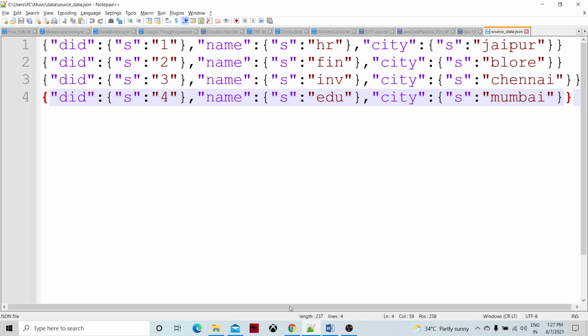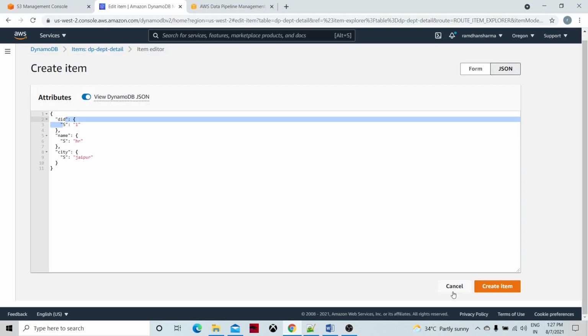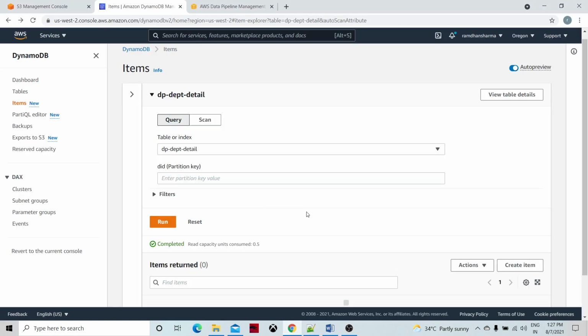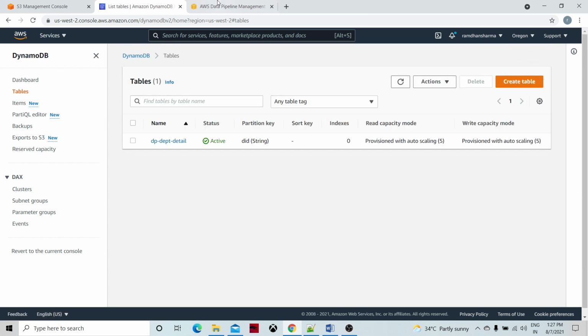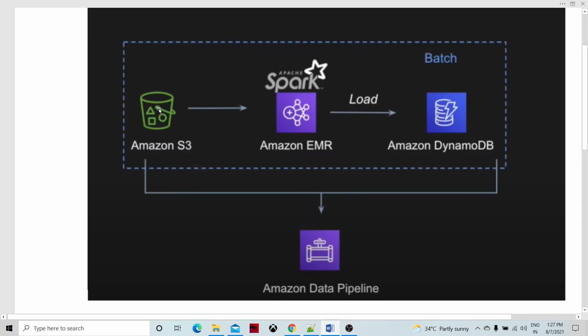Now what we have to do is cancel this, because I have got the format and everything. I have prepared the file. What is pending now? Let's go ahead and see. The S3 bucket is ready, DynamoDB is ready, and the file is ready. We have to prepare the data pipeline.